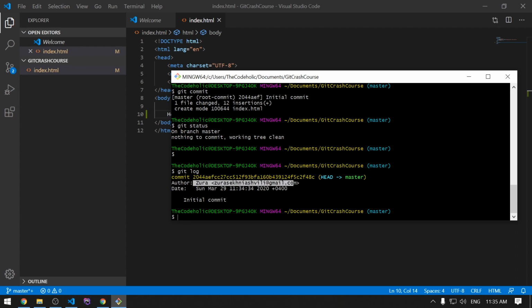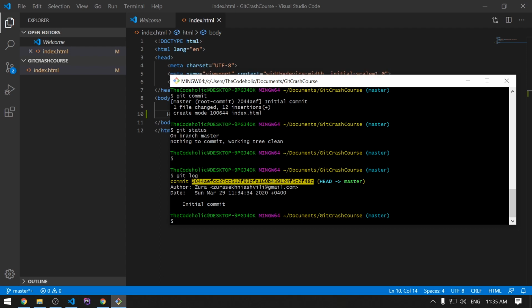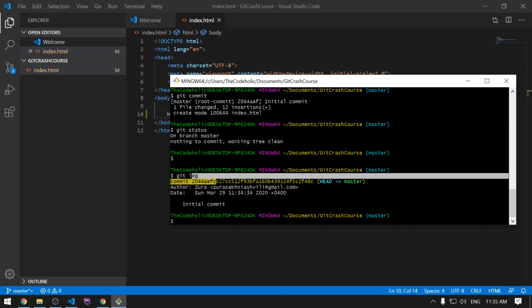The author is me, the date is now, this is the commit message, and this is the commit hash, the unique identifier of the commit. So this is a really long hash. Make sure that it won't repeat, but actually the first couple of characters, I don't know how many, 8 probably, the first 8 characters are sometimes also used to identify the commit.